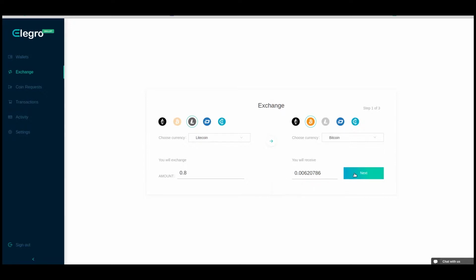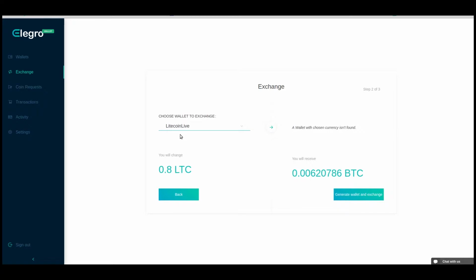Then choose a wallet to exchange. In case you don't have a wallet to receive coins, you should generate it. For this, click Generate Wallet and Exchange button. The wallet will be automatically generated and the exchange transaction will be made.